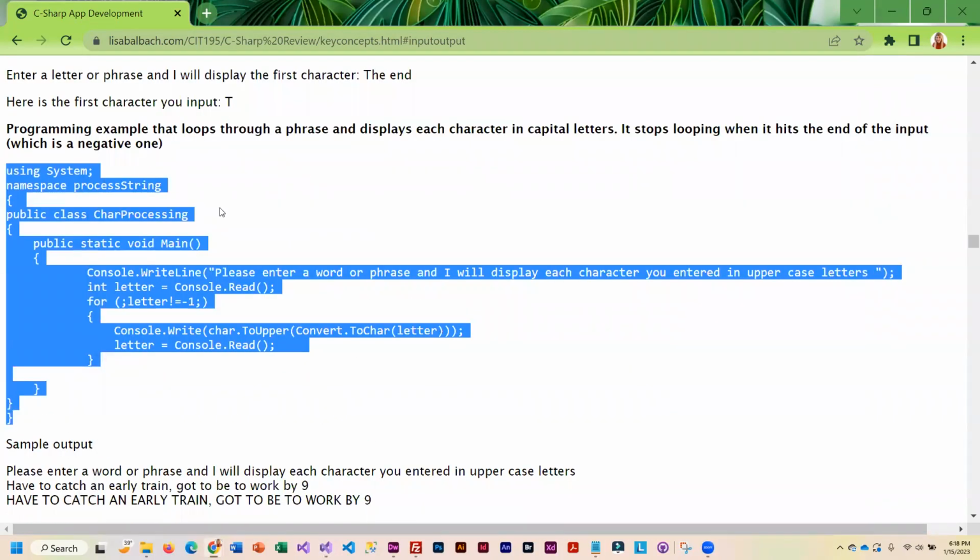Okay, so all of these examples, you guys can copy and paste and run. And then you can kind of play around with the code to see what it does.